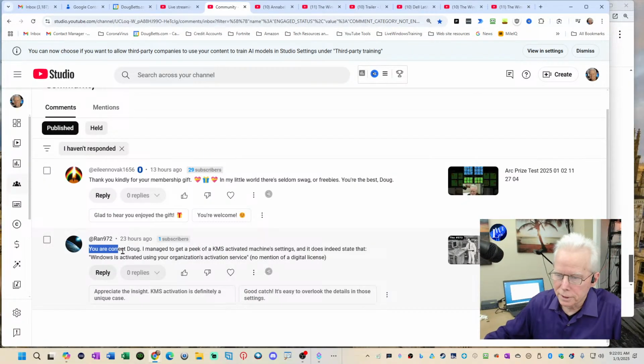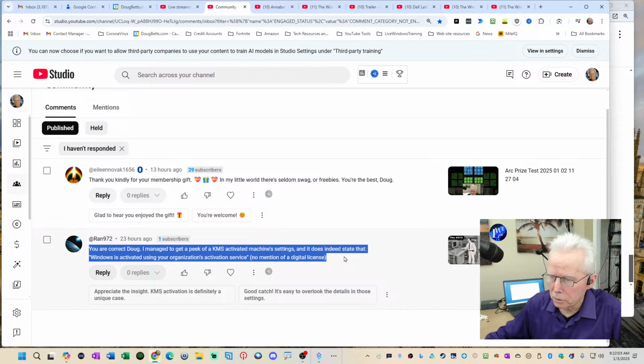Ren Israel says, you are correct, Doug. I managed to get a peek of KMS. That's Key Management Server, I think that stands for Activated Machines Settings. And it does indeed state that Windows is activated using your organization's activation service. No mention of a digital license. And that was in response to yesterday's episode where I was talking about seeing if you actually have a digitally activated license, it is possible to not have that.